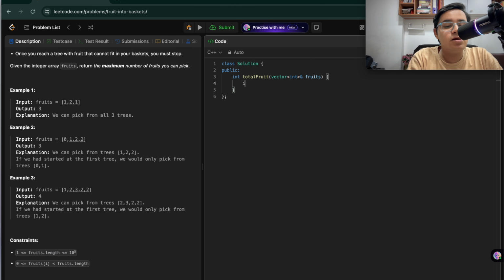So like I mentioned, we're going to have 3 main variables. Left is going to be 0, right is going to be 0, and then we're going to have a variable count that stores the number of unique elements. And we are going to take an unordered map, int comma int, which is going to store the frequency of the element. Now it's simple. We're going to use a while loop, while right is less than fruits dot size.